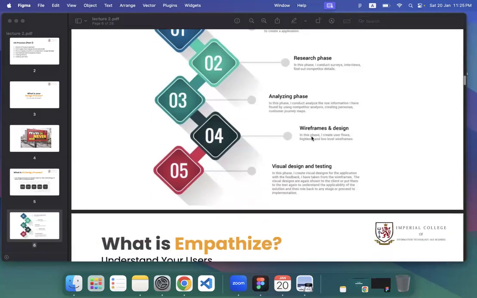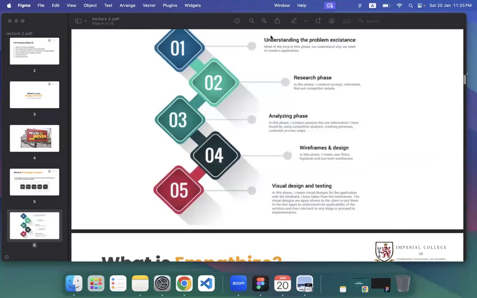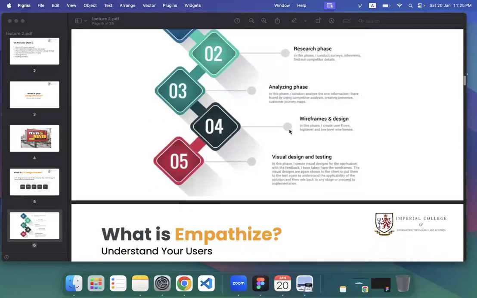And then we have wireframes and design. After analyzing, we start off with the wireframes. So in this space, we create user flows, high level and low level wireframes. So after creating user personas and journey maps and, let's say, storyboards and scenario mapping and everything, we can start off creating the wireframes. So all this data we gathered in our previous sessions, previous steps, we can use them to demonstrate all the ideas that users gave us to create our wireframes.